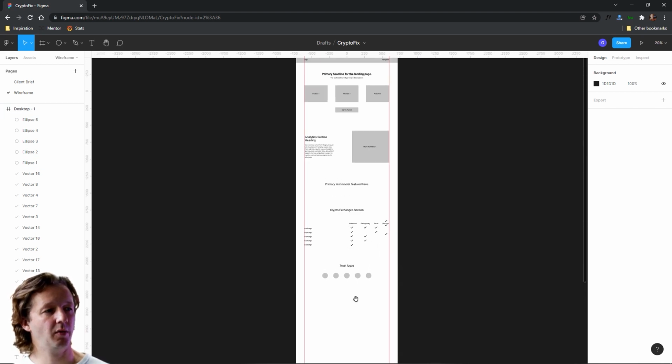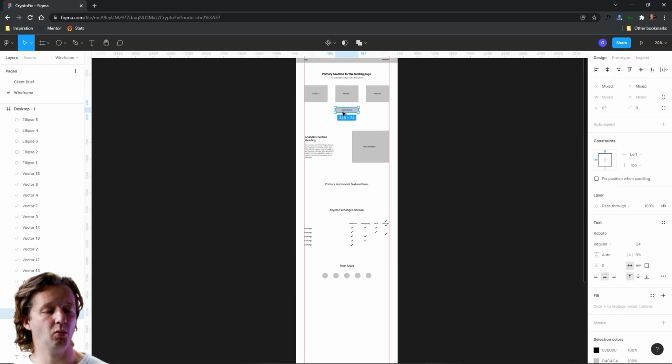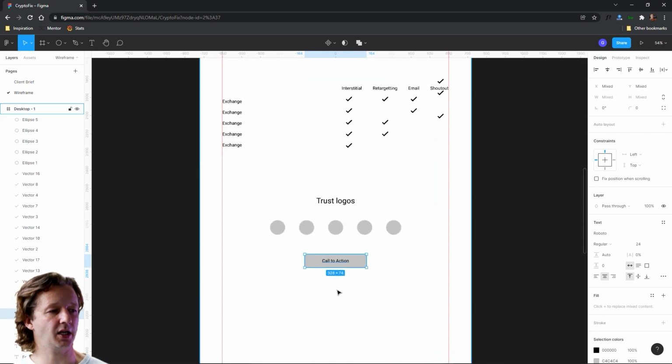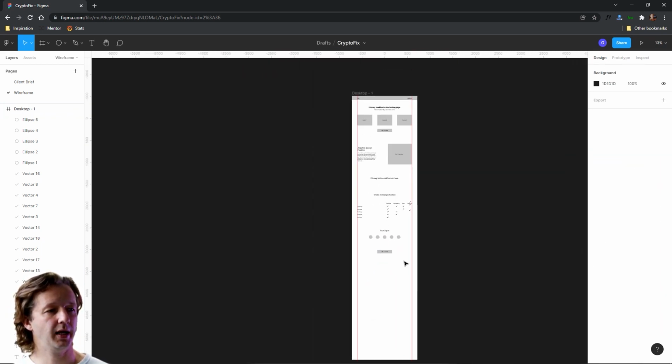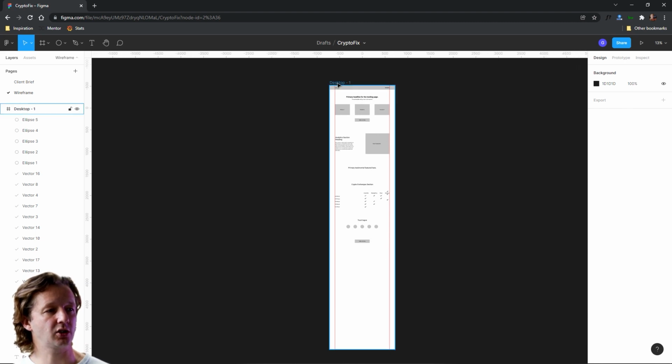And then finally, we'll probably put another call to action, which is always good when a person scrolls down and they lose that call to action. You want to reinforce it more. So we'll duplicate this section where it says call to action. And then finally, that leaves the actual footer.